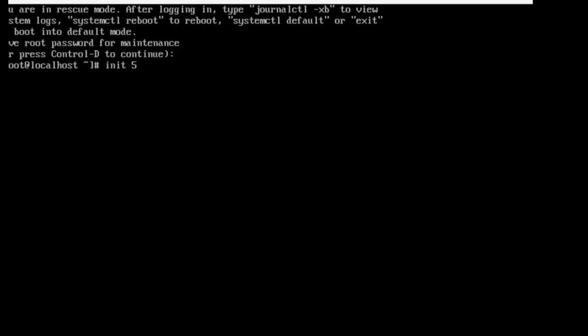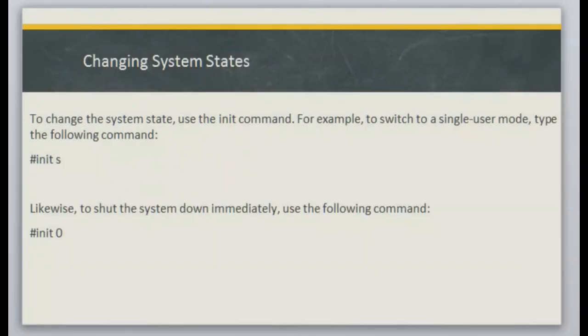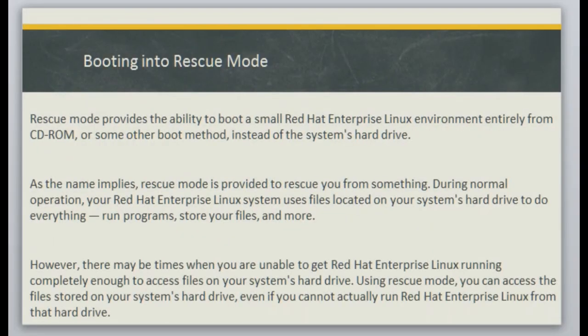This is the single user state, which of course is going to be the command line interface as well as the rescue mode. So we're going to do init 5 to get back to our graphical state. And there we go, we're back at our graphical interface. Let's go back to our PowerPoint.